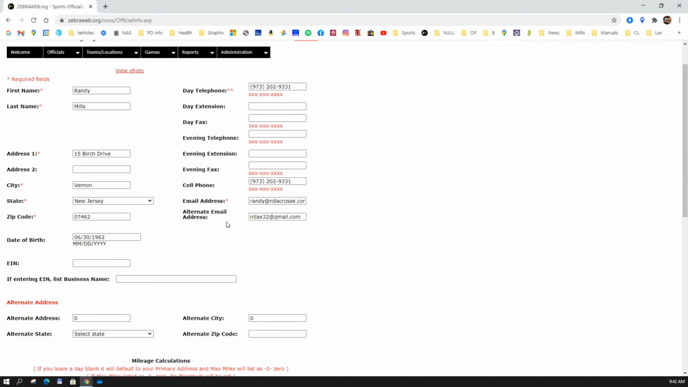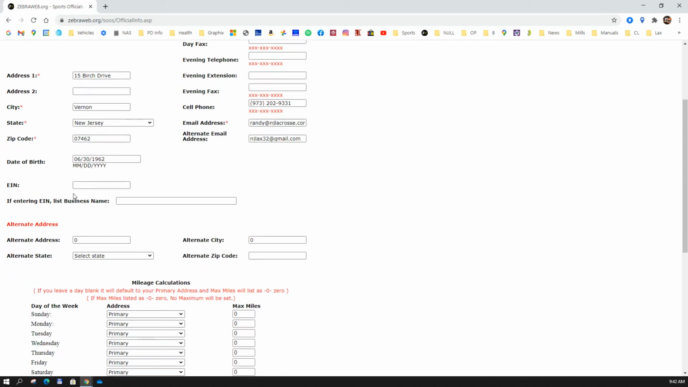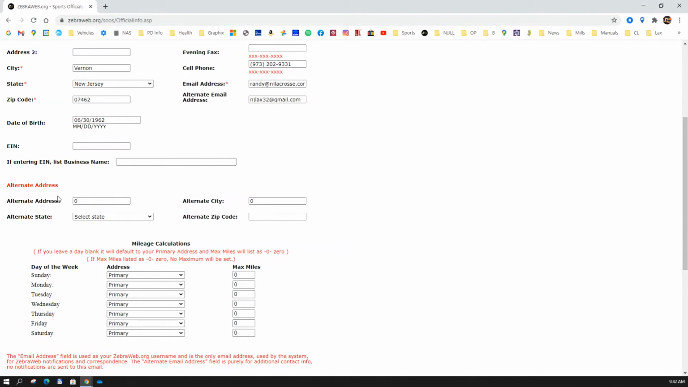Getting down a little bit further, your email address, obviously you want to make sure that's correct. An alternate email address is optional. You do not have to worry about an EIN. But now let's talk about an alternate address. As an assigner, the system shows us where you are likely going to be coming from.